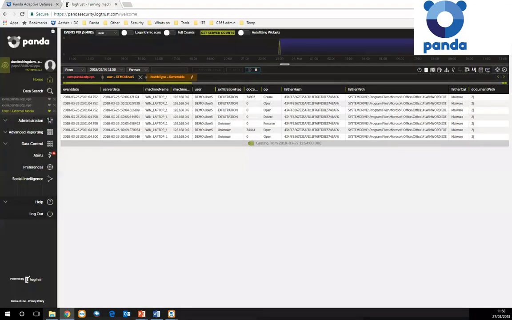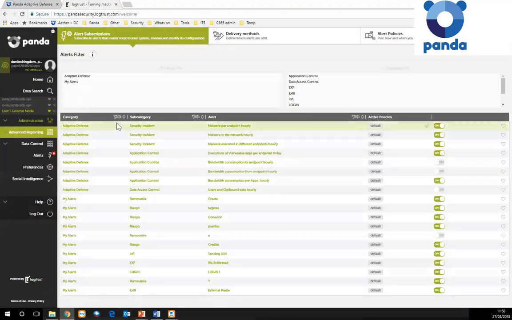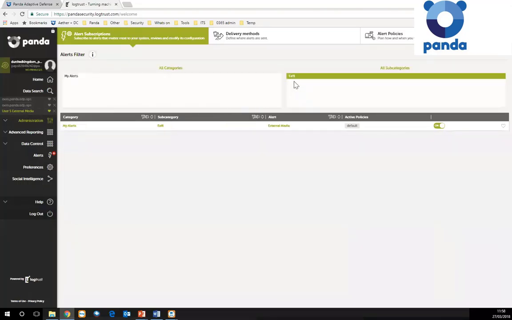Now, when you configure alerts, you do need to set up how you're going to be notified as well. So under the administration section here, you've got alerts configuration, and you can then see the types of alerts you've got. So here I've got my alerts, I've got my exfil. If I click on that, there is my external media alert that I can toggle on and off within here.